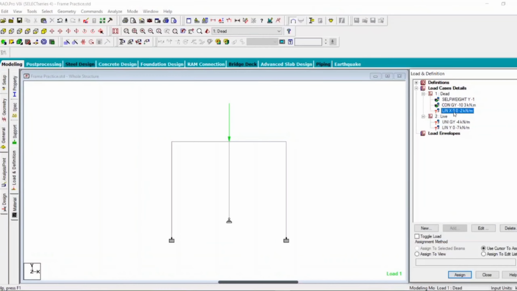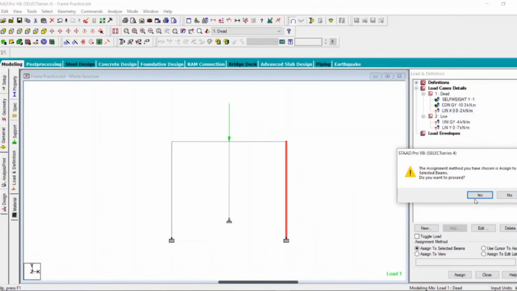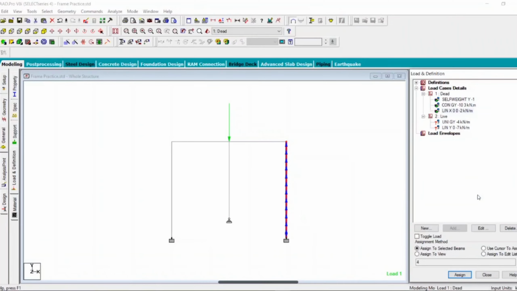After that we apply a linearly varying load of minus 2 kN per meter. It is for this beam, this column. So select this column over here. After that select this load and click on assign to the selected beam, and click on assign, and after that click on yes. You can see the load has been applied.